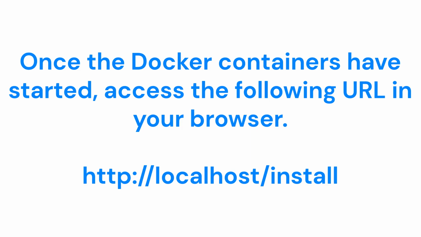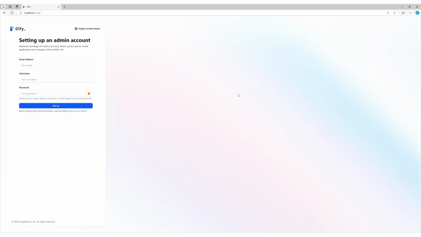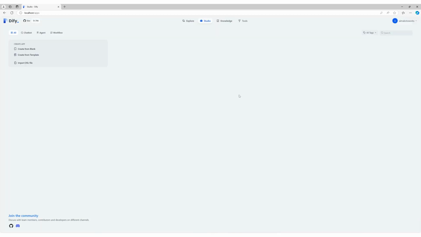Once the Docker containers have started, access the following URL in your browser. If this screen appears, Dify has started successfully. Right after the containers start, the page may not load correctly, so if that happens, please refresh your browser. Next, register with any email address and username of your choice. And that's it. You've successfully set up Dify on Windows 11 using WSL.